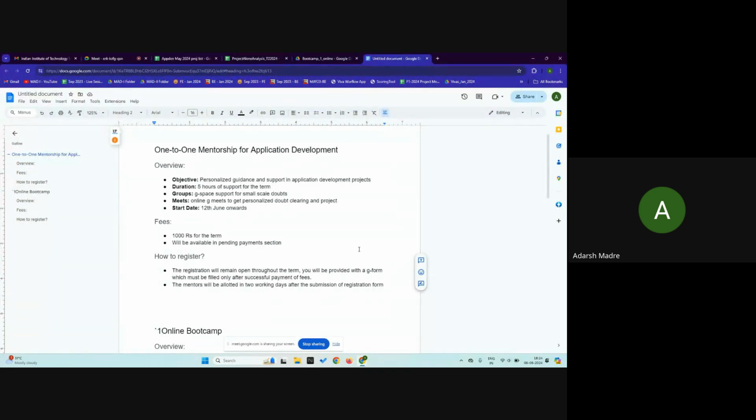So in that case, I think one-to-one mentorship is the better choice for you than bootcamp. And if you feel that, okay, I should be able to do the project on my own, but I need some time, I need a pace of my own where I'll extend it throughout the term, do things at a pace I want, connect with the mentor whenever I want, this is where you will take one-to-one mentorship.